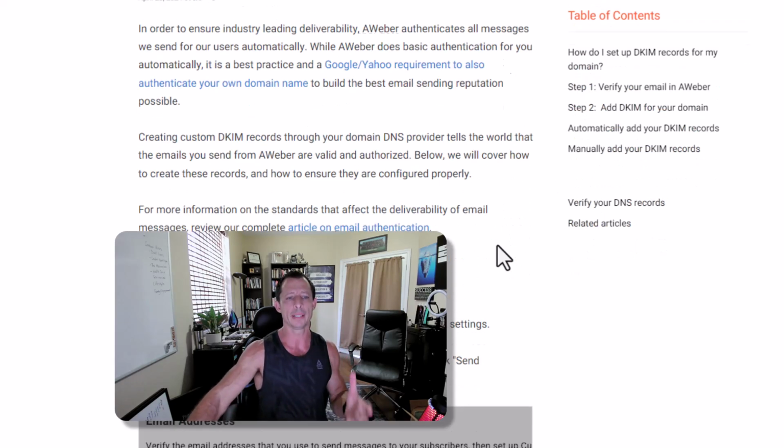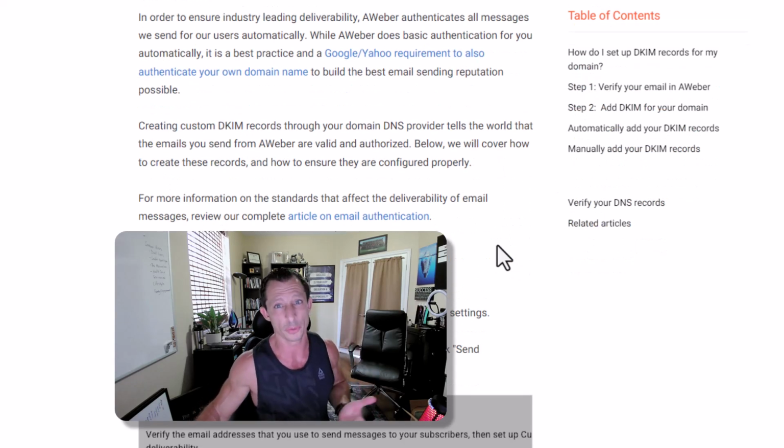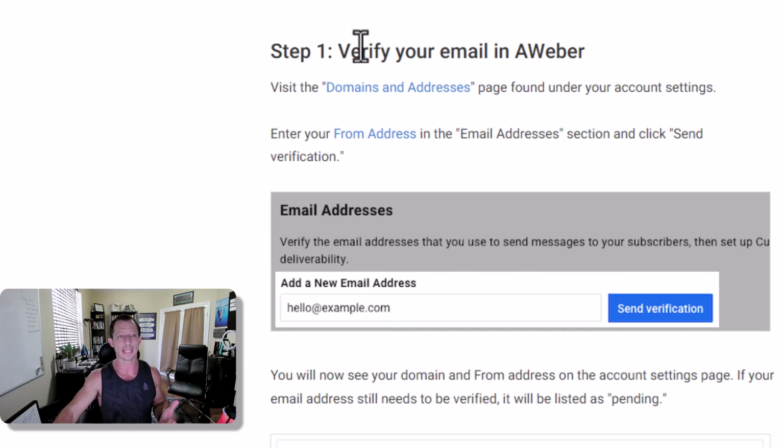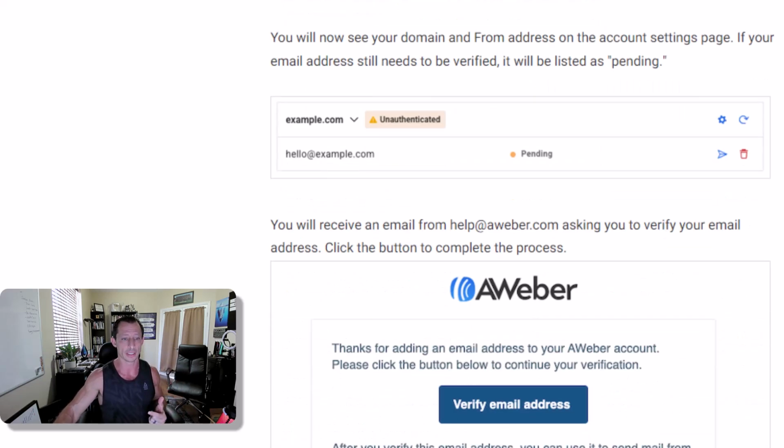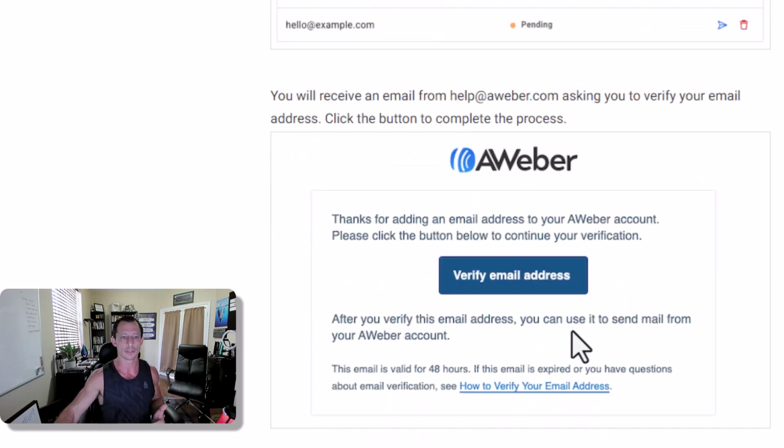It's going to take you to the page that has all the steps, which I'm going to walk you through right now. So the first step we just talked about, that is to verify your email. You're going to put your email address in the box, click send verification. That is going to send you an email. Click on the link, boom, it's verified. It's going to look just like this. It's going to come from Aweber, verify your email address.